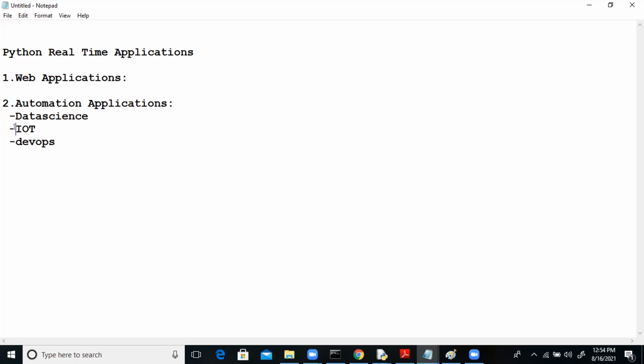So here, if I want to define IoT, it is a physical network or hardware embedded with electronics, software, and sensors for collecting data, for exchanging data, and for controlling things from the place where you are.